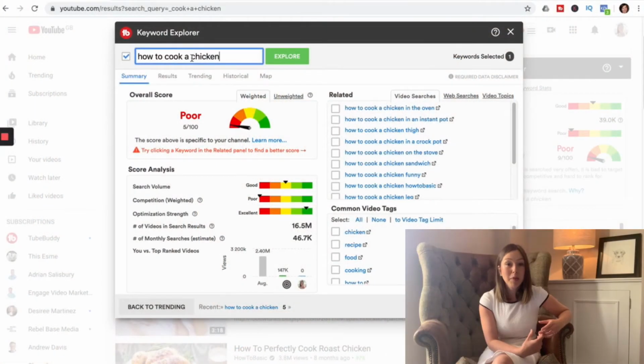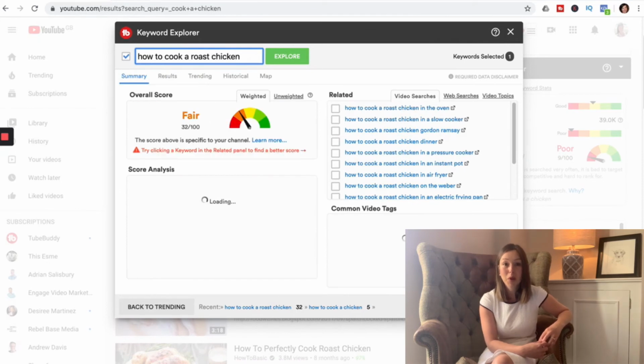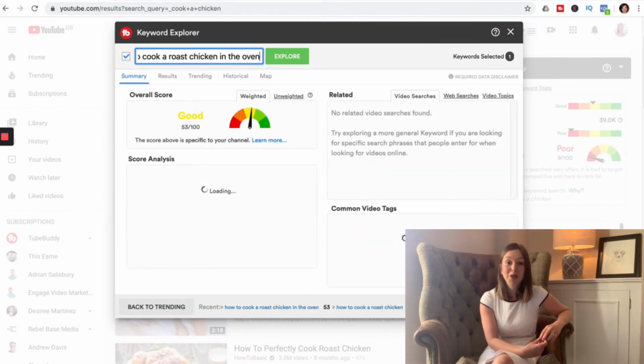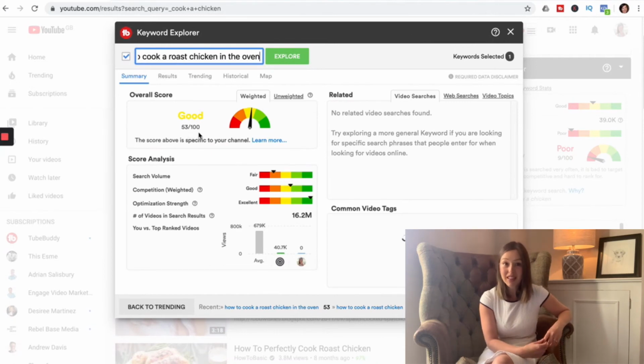Let's look at some different variations. So if we type in how to cook a roast chicken, you can see the results are slightly more promising. We get a score of 32 out of 100. But can we improve on that? By making the phrase even longer, if we type in how to cook a roast chicken in the oven, you can see that we get a score of 53 out of 100. Now, do notice that you can see on the right hand side that you're given different suggestions. There's even more suggestions that come up for different variations and topics and titles that you can explore.